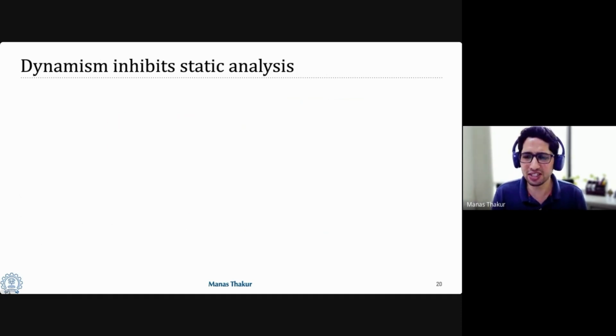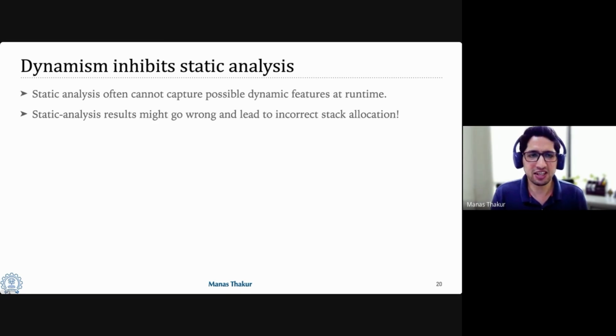But the more interesting one is the second problem, dynamism. So we said static analysis often cannot capture possible dynamic features that could happen, and hence static analysis results might go wrong. In this case, it may lead to incorrect stack allocation.